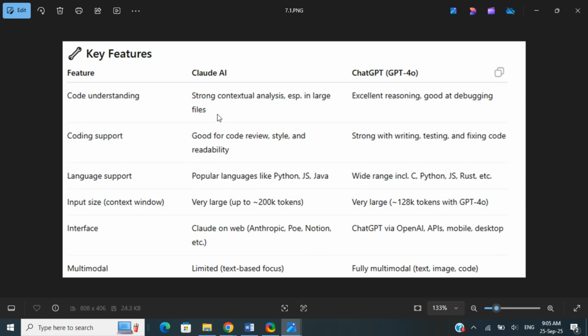The key features for Claude AI are based on code understanding. It has strong code understanding and analysis, especially in large files. It has good support for code review, style, and readability, and it can support languages like Python, JS, Java, and more. The interface is on the web, from Anthropic. Their multimodal abilities are limited, and they are mostly text based.